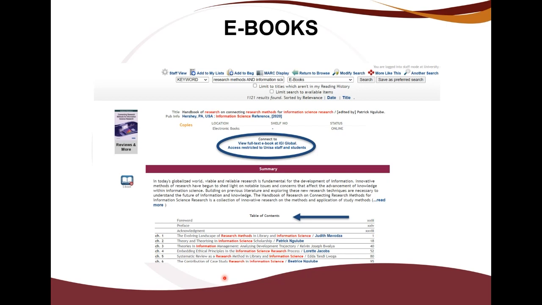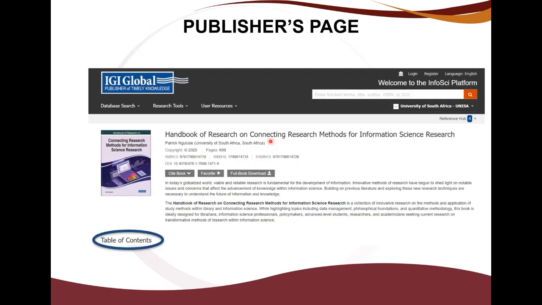So it means you can just go and look at the table of contents, use the parts that you want, and stay to the 10% downloadable option because of copyright issues. So once you've looked at the table of contents, you click on that link, and it will send you to where this book is sitting. It's with the publisher.